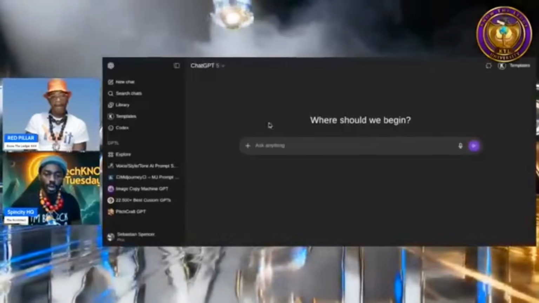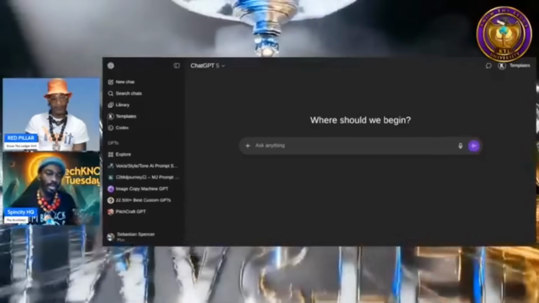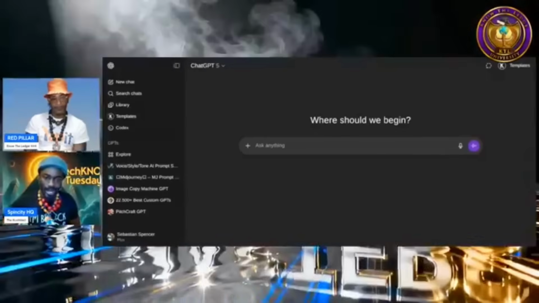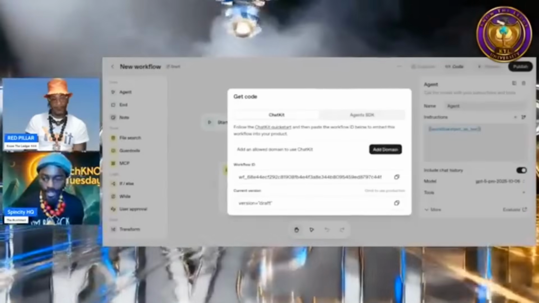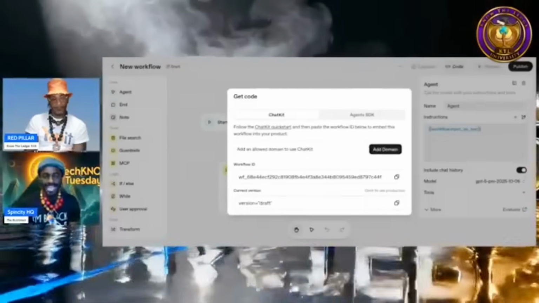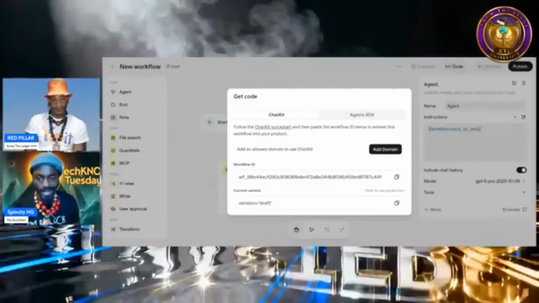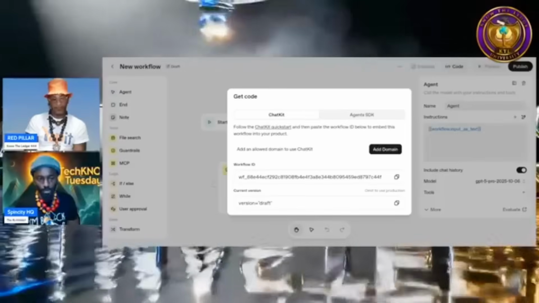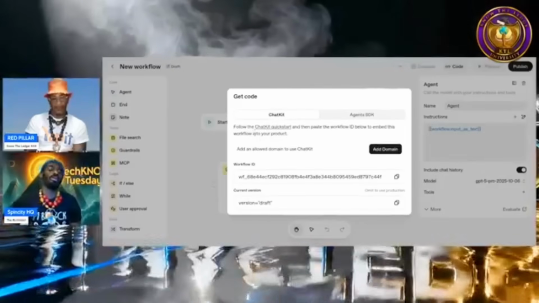We're gonna have to go over to a whole different site, y'all. So you're going to have to go to platform.openai.com and navigate your way to the agent builder. If y'all can put that in the chat, platform.openai.com. And you're able to come back here to the agent builder.